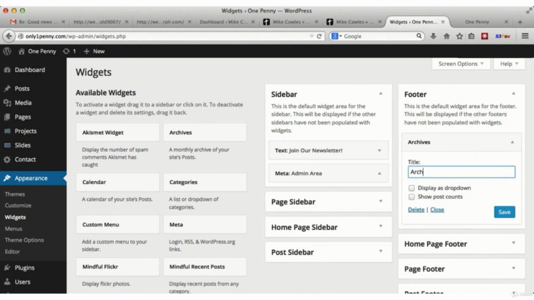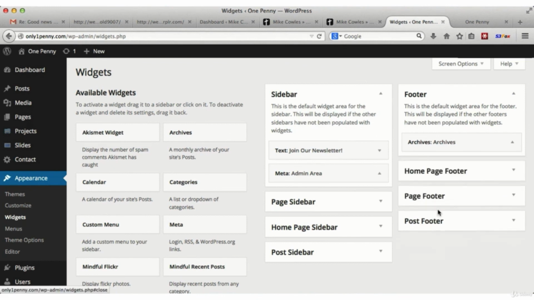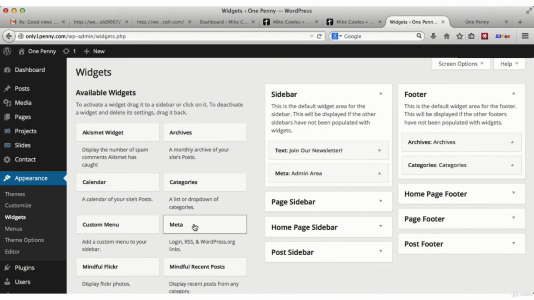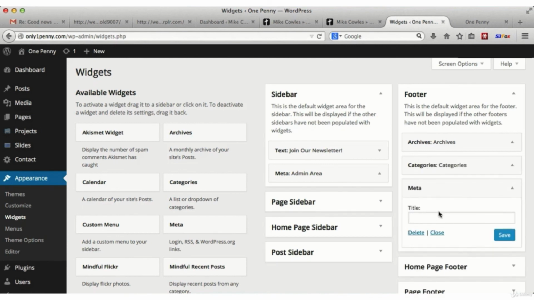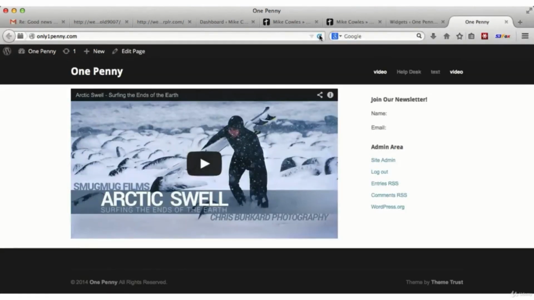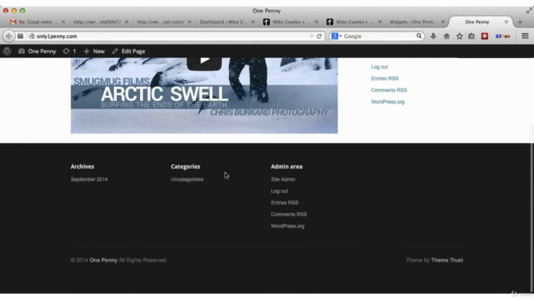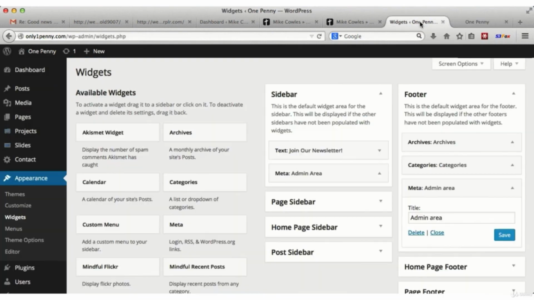So let's say we want to add a widget of archives, and then we'll say we need categories to put it right below it. Now close it, and then we'll add one more meta just for demonstration purposes. Let's call it admin area again. So now we come over here and we refresh. You're going to see at the bottom of the page here, we have 3 new footer areas.